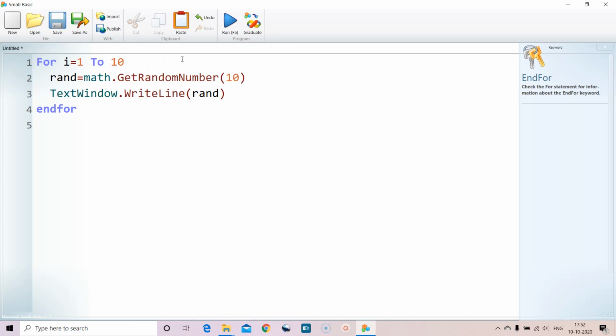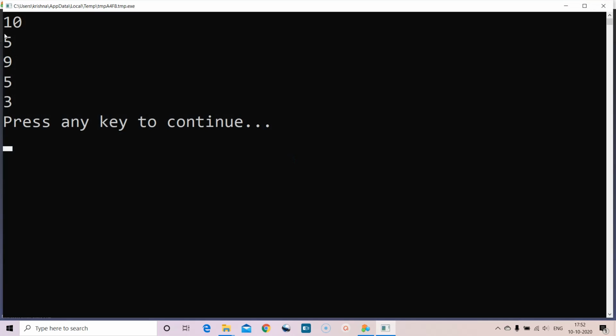So if you put 5 here, it prints 5 times. This loop will get executed 5 times, so this code will get executed 5 times. So 5 numbers it will get printed. But here we are giving get random number 10, so the number generated each time is between 1 and 10, but only 5 times. So only 5 numbers get generated, but the numbers are between 1 to 10.